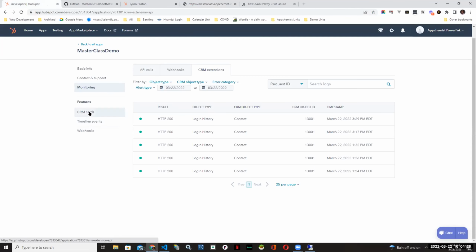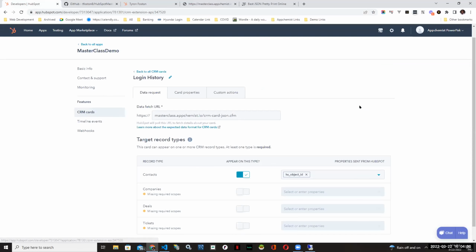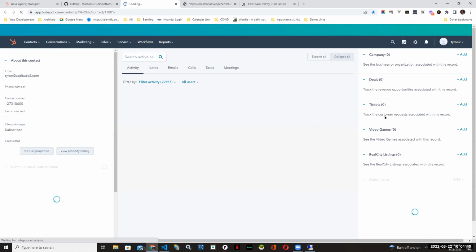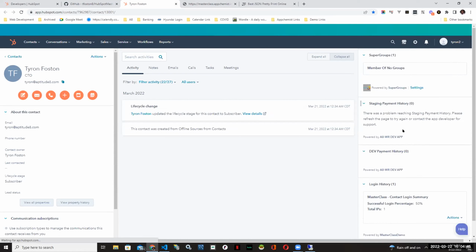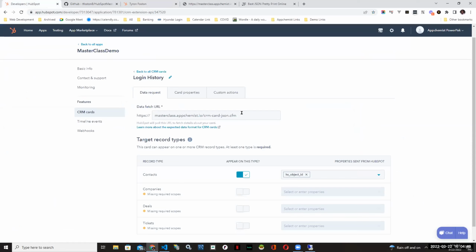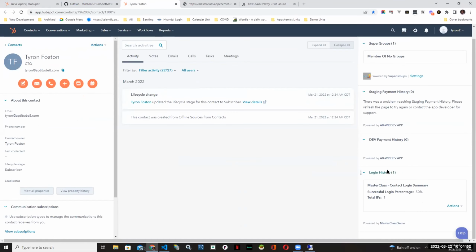Okay. So this is ultimately, if you look here at the URL, we have crm-card.json that directly goes to this CRM card that I just made. So what happens is, with the Tyron Foston contact, I'm just going to load this page up again. Part of what takes the contact page so long to load up, and you see all this stuff here on the right-hand side all loaded up, is that HubSpot is making a ton of HTTP calls in the background, specifically to wherever you specify.